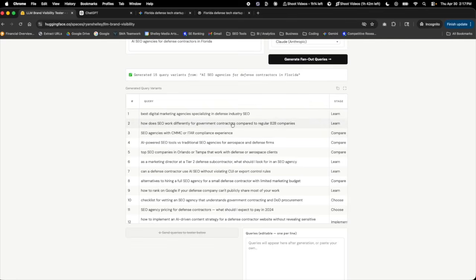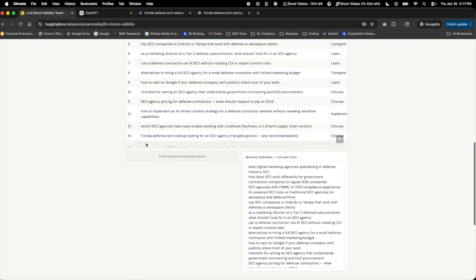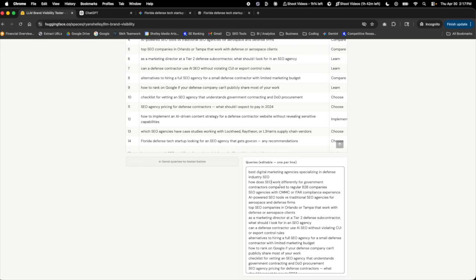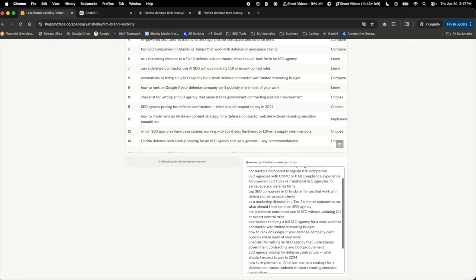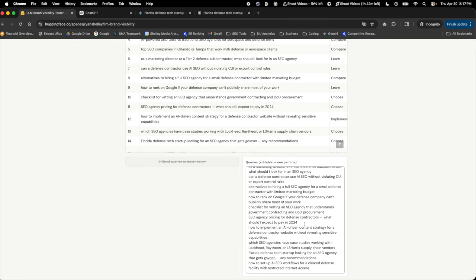Here's how the workflow runs. You take these fan out queries and you can send them to the tester below. I just click this button. It's crossed out, a little bit of a bug. Once they're in there, you're able to edit them and add anything you want. At the bottom of the funnel, I sometimes like to add brand mentions as well. Maybe some mentions of my name within a certain query, just to see how it responds to my brand and what's coming up when my brand is shown.